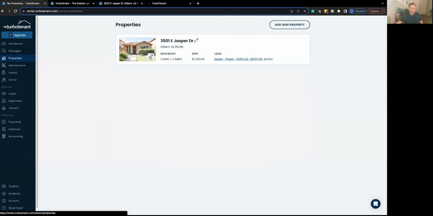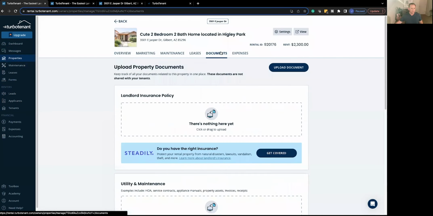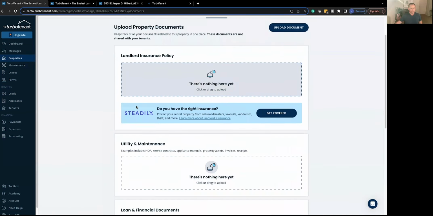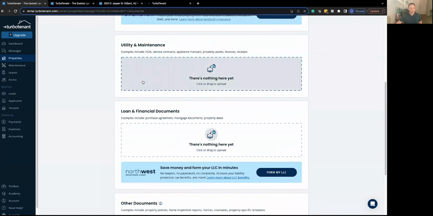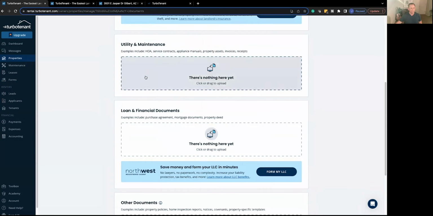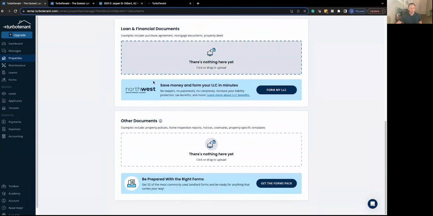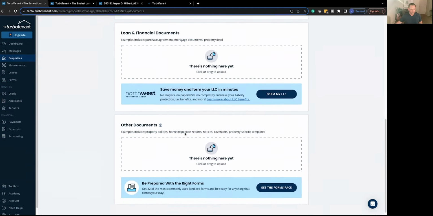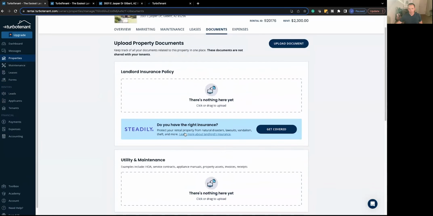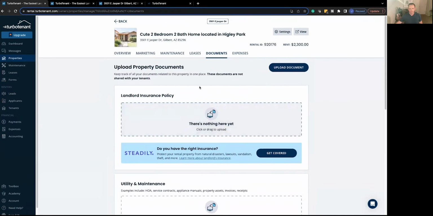Let's see here, documents. I do like the documents as well. If you have copies of your insurance policy, any utility or maintenance contracts, manuals, assets, resources, invoices, receipts, loan documents, home inspection reports, basically anything that's involved with the property, if you want quick access to it, you can upload it here, and it's very convenient to get to. So let's see what else we have here on the tenant management side.